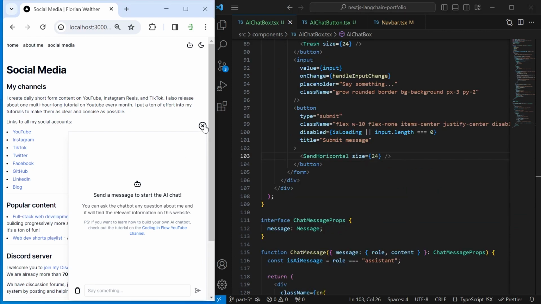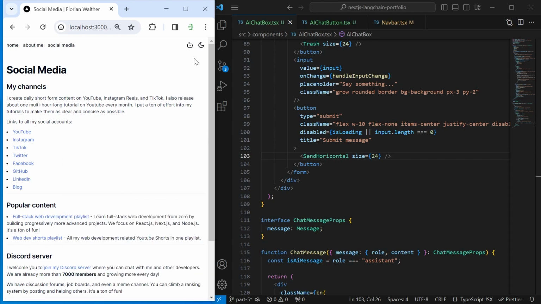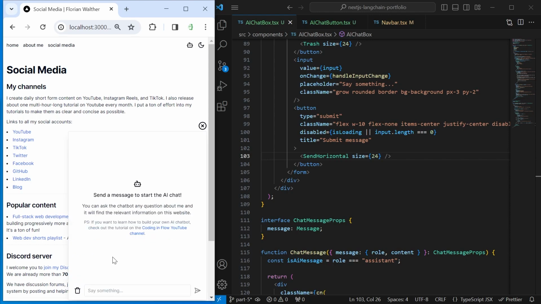Okay, that's a pretty nice chat box if you ask me. Just two more things I want to do. When we open the chat box, I want the focus to automatically be on the input field. Also later when we receive new chat messages, I automatically want to scroll to the bottom all the time, like it works in any other chat app.